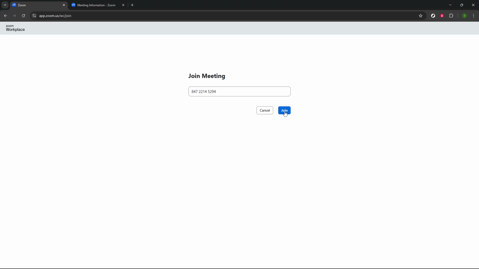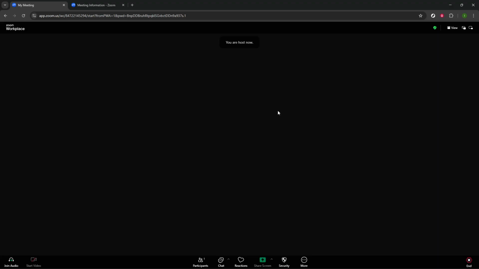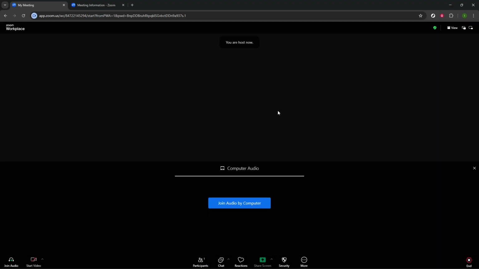After you've entered the meeting ID, look for the Join button, and this is your gateway into the meeting. Simply click on it and you're one step closer to joining your session. At this point, if the meeting requires a password, Zoom will prompt you to enter it. Again, this detail should have been provided to you by the host, so simply input it as instructed.